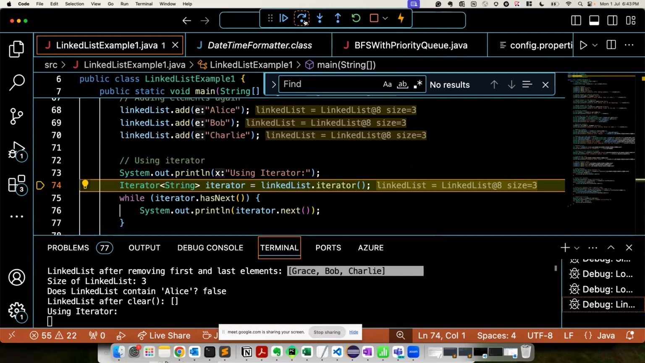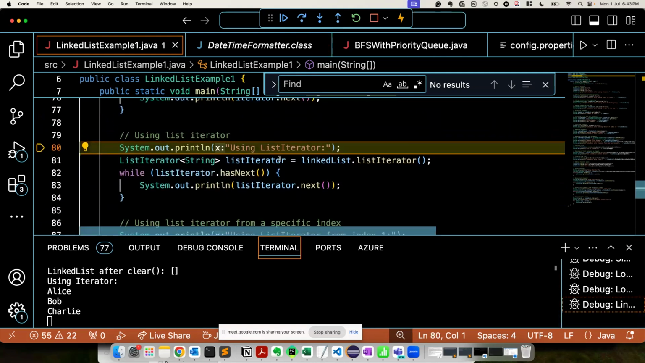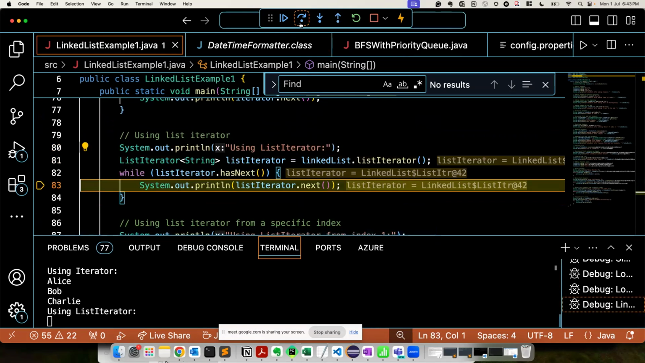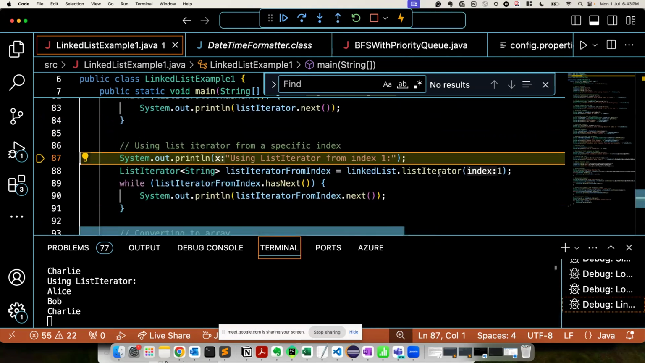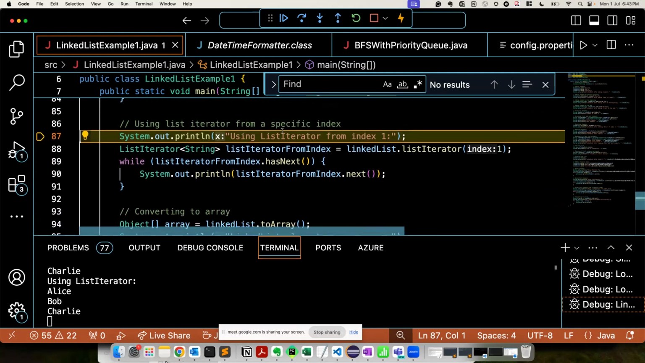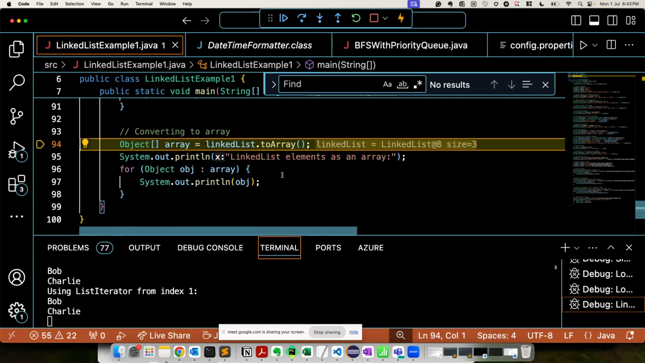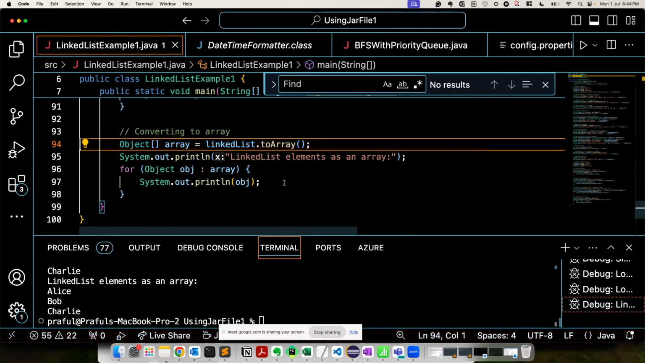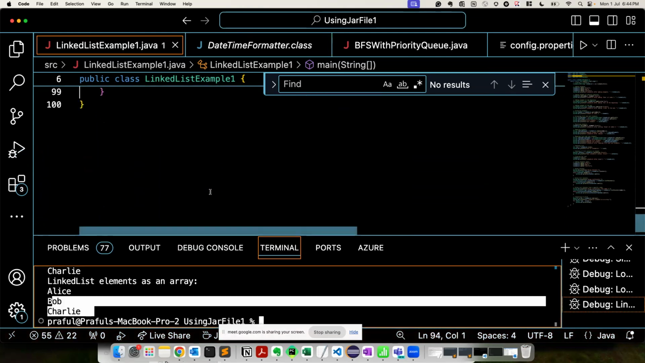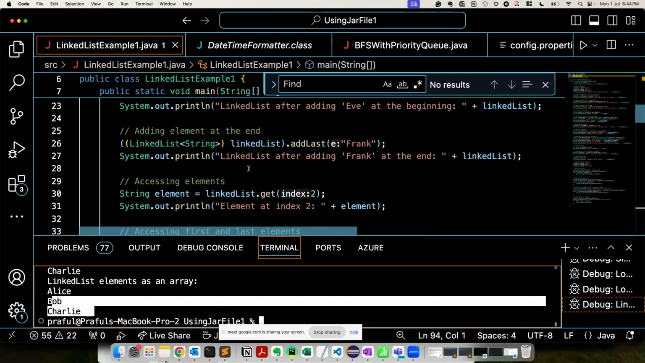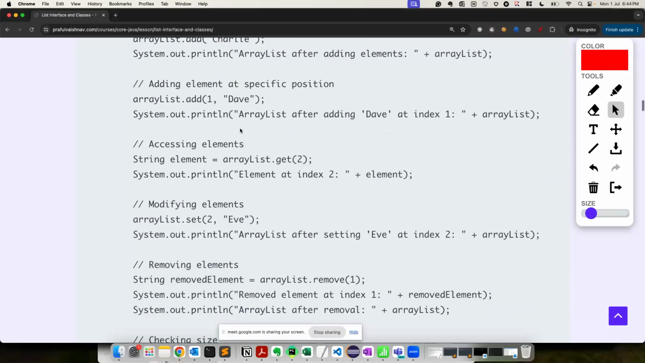Iterator, again, we have seen it, is used to iterate the linked list. It will print all three. List iterator, again, is used to iterate this list. List iterator index 1 will iterate starting from index 1, no? To array will convert it and give us an object array, which will have elements of type string. And here we are printing it. So these were about the linked list. That's how we access it.